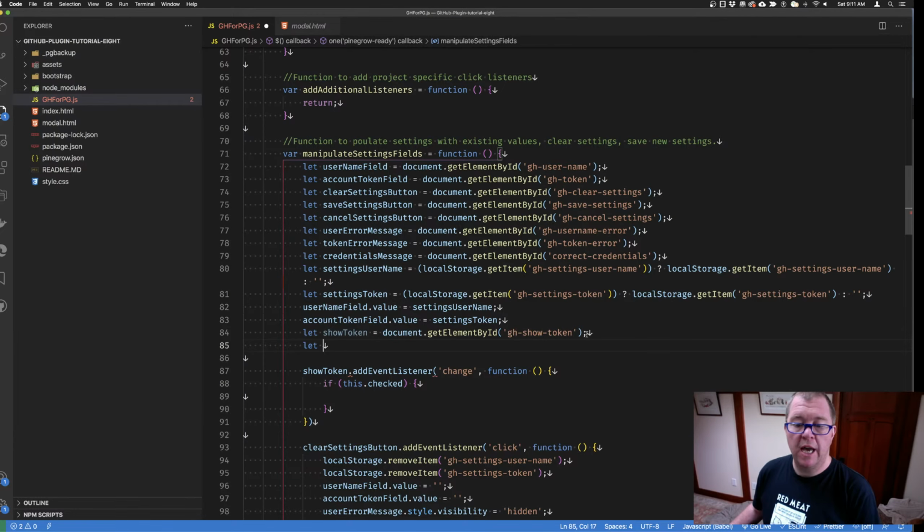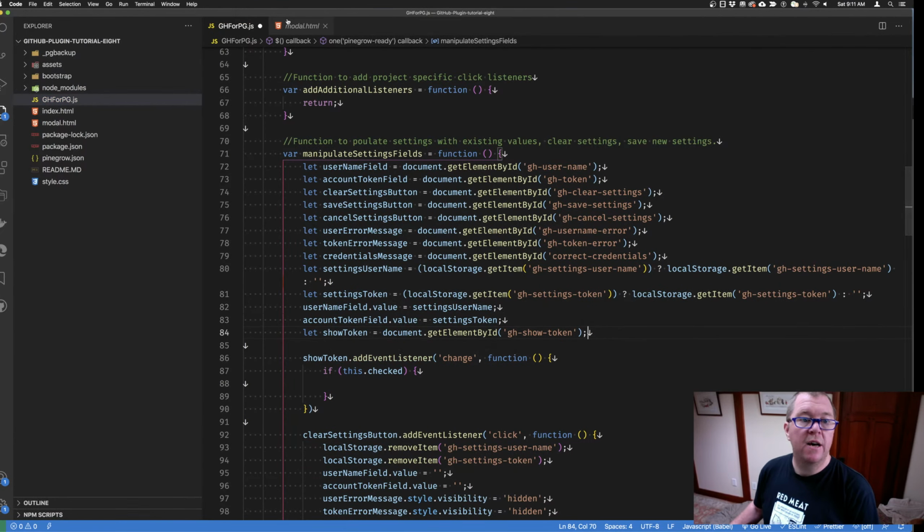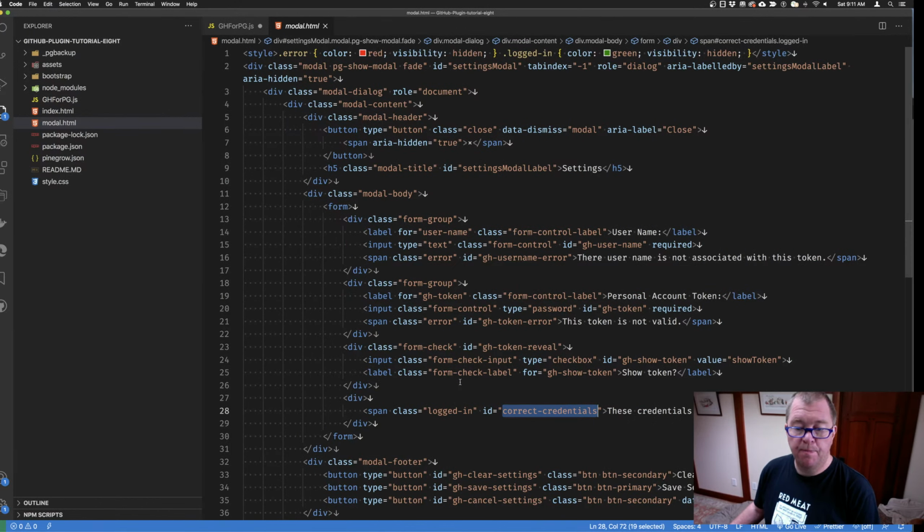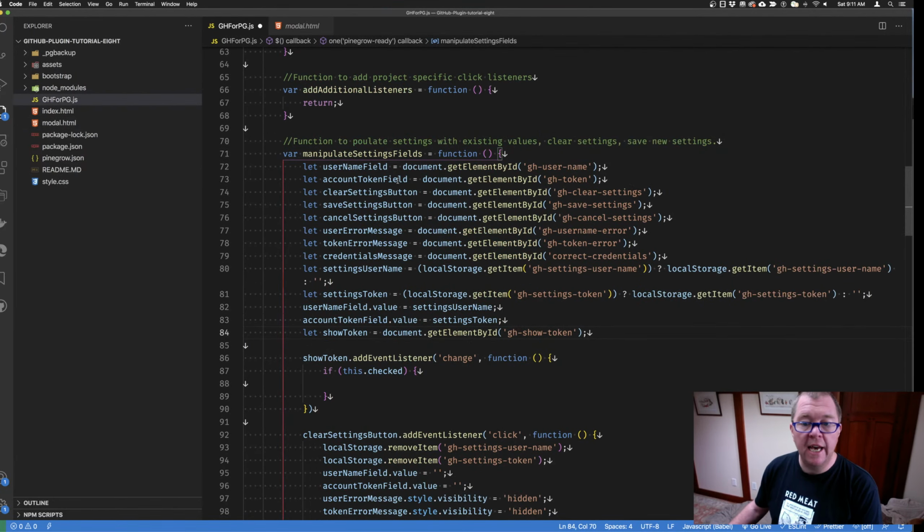Oh, so we already have it. So right now, the way we're hiding our token is... oh no, sorry, this is the one we need. Our input is of type password, so we need the gh-token field, which we should already have right here. Let account token field equal get element by ID gh-token.